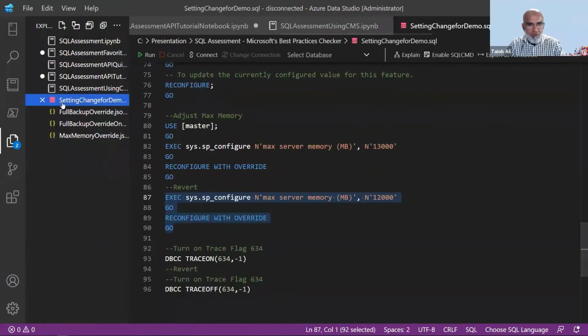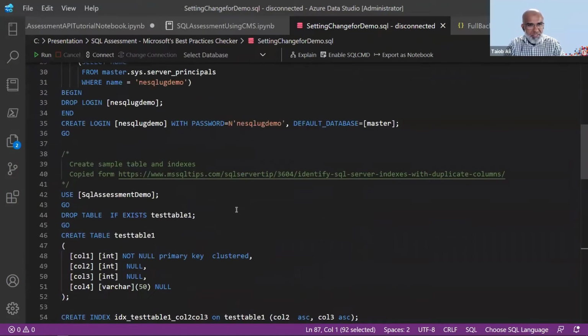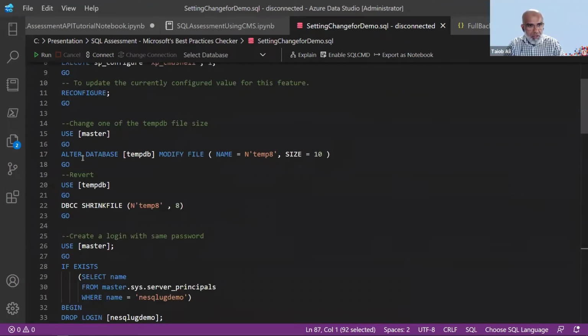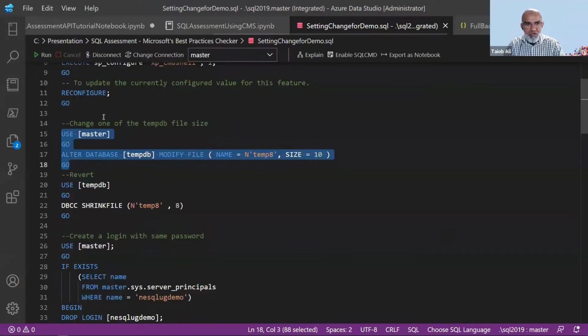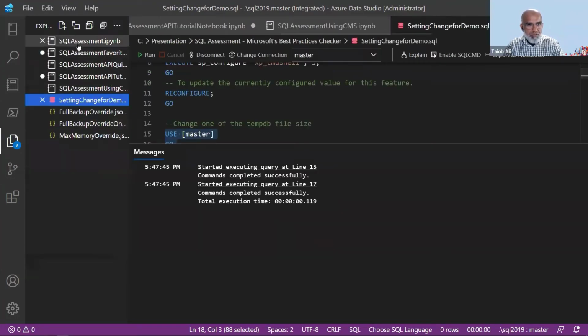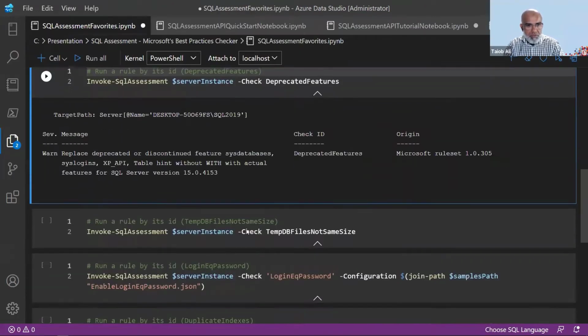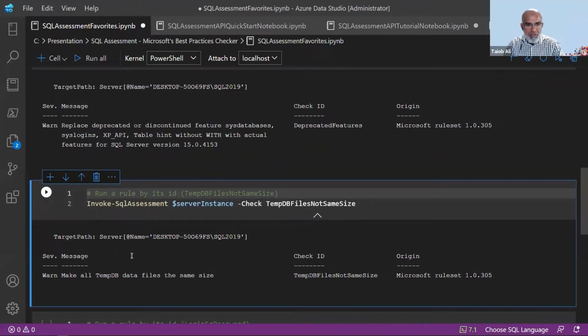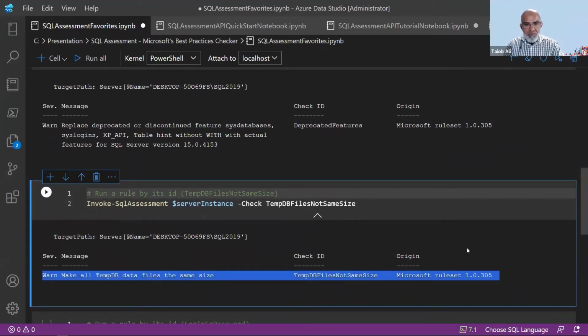So for demo purposes, what I'm going to do here is make one of my TempDB files different. I know they're all the same size. I'm going to change it a little bit here. I'm purposely making it 10 megabytes. All my other ones are 8 meg. Then see what kind of error message you get. Right, so we did this. Let's go back. And it tells you that all TempDB files are not the same size.